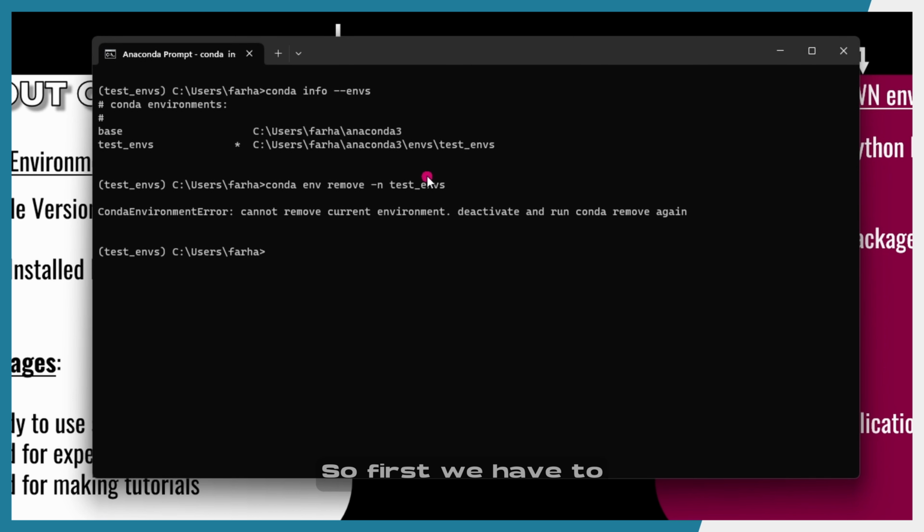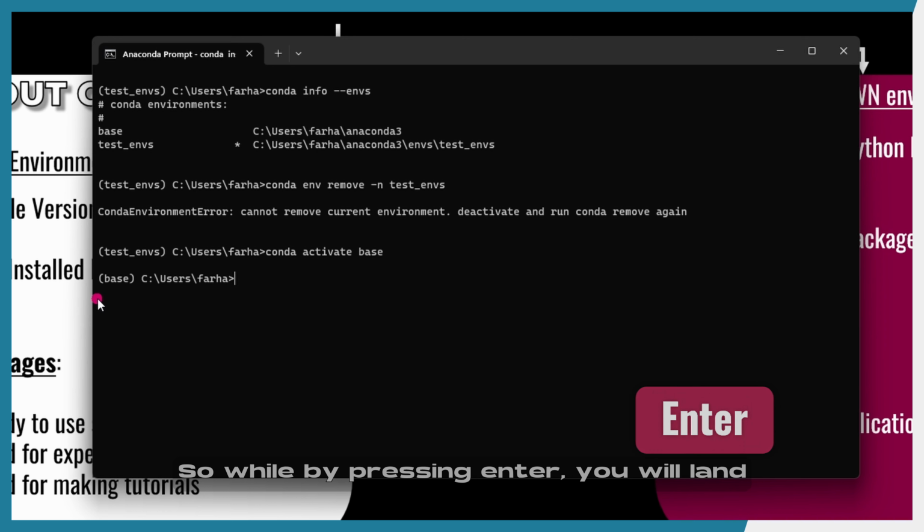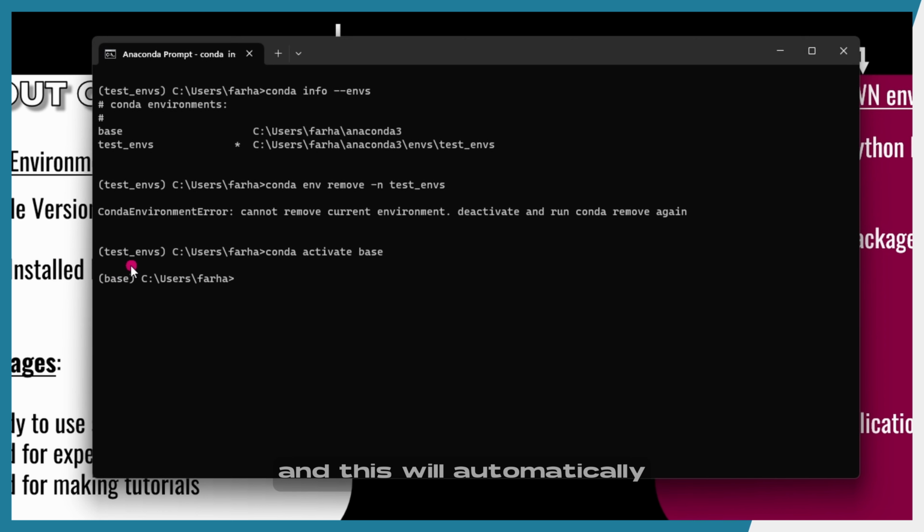All right. So first we have to deactivate the environment. There are two options to deactivate the environment. First is to type conda deactivate. So it will come out of the present environment. If you press enter, it will come out, but you can also type conda activate base. So what you are doing is activating another environment. By pressing enter, you will land up in the base environment and this will automatically get deactivated. So now you can safely remove your test_envs.